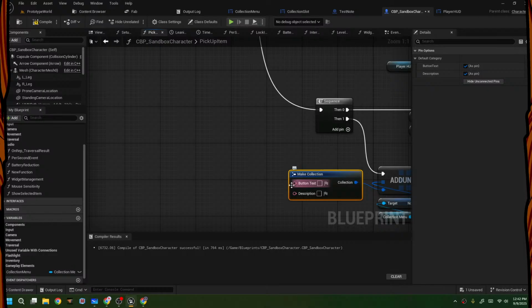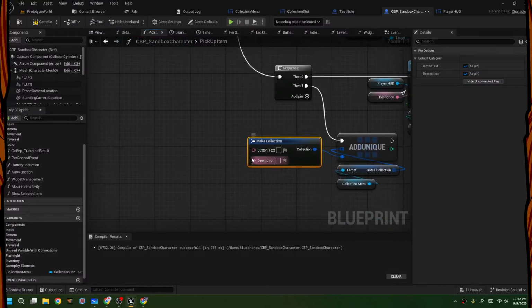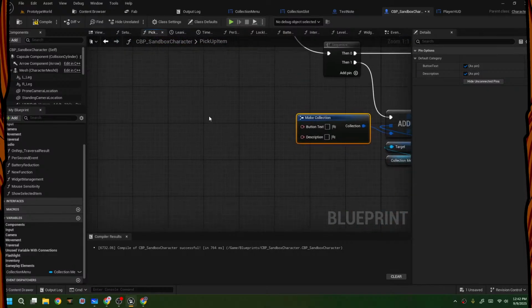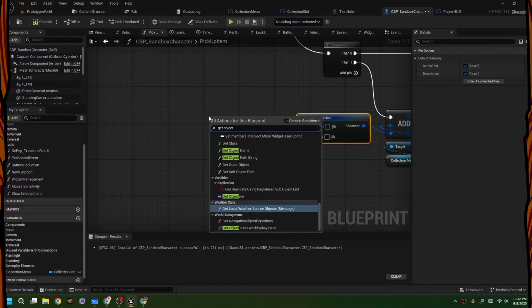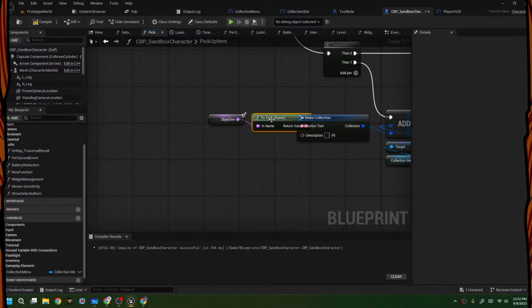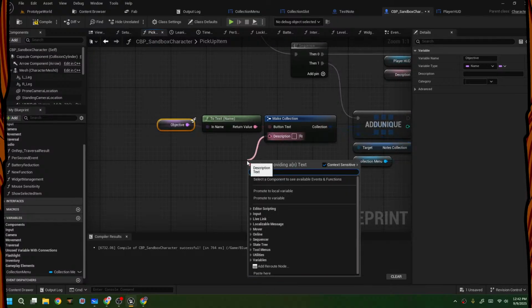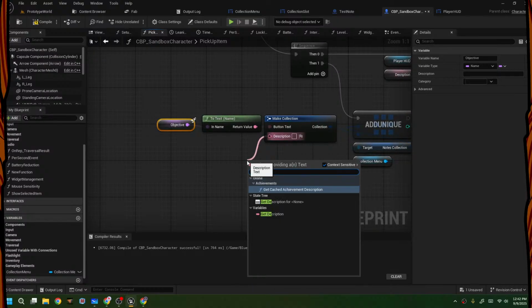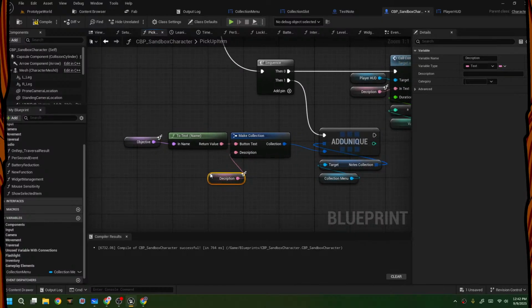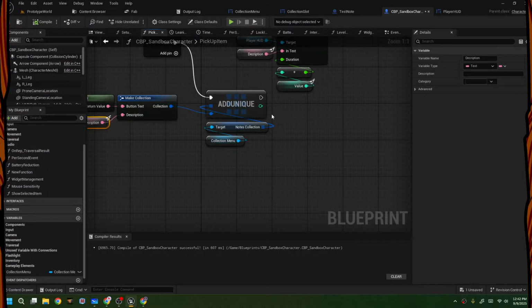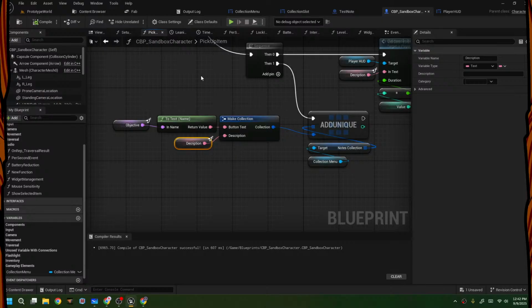And then over here, as you can see, we have the button text and description. In the button text we're going to get the objective, so get objective and add that there. And in the description we're basically going to get the description. So what we are basically doing is getting the reference for the notes collection, and then we are adding a unique item to this as we pick up that particular note.